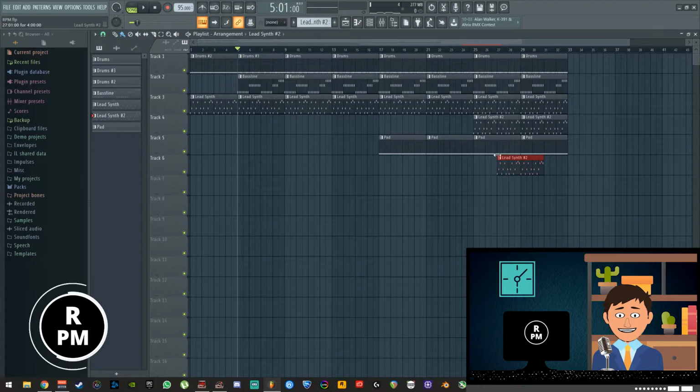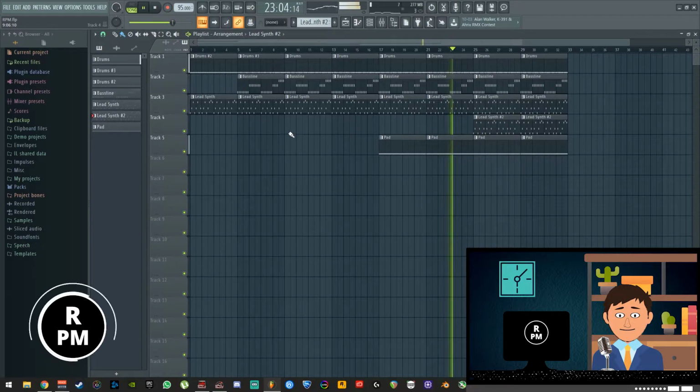Once we get into the chorus, we have 2 of the synths playing, which sounds like this. It just gives it a bit more life to signify the chorus has started.